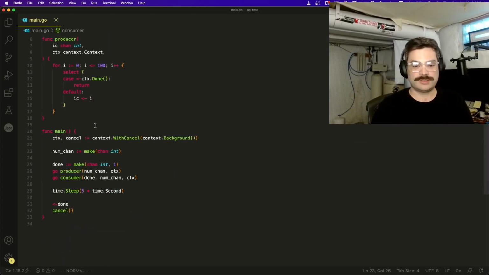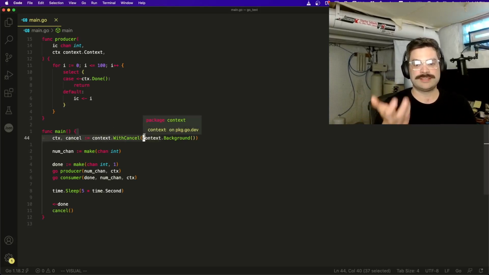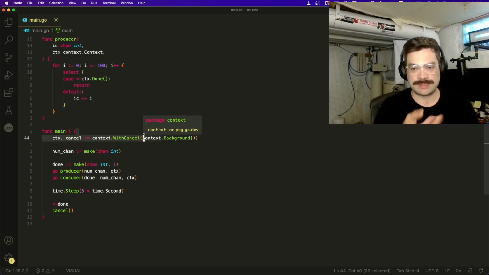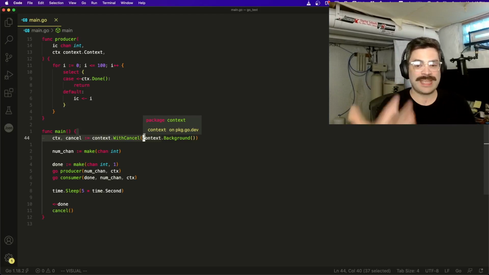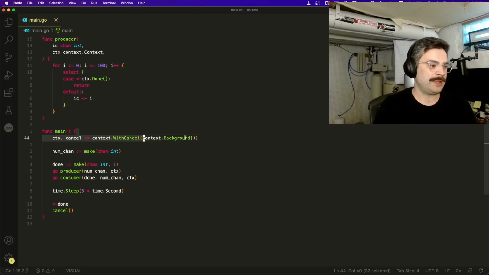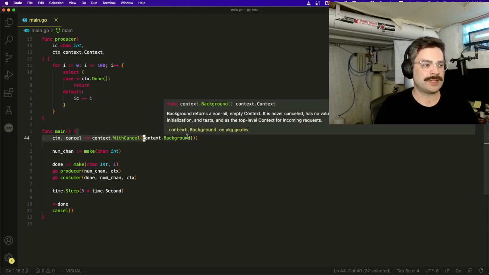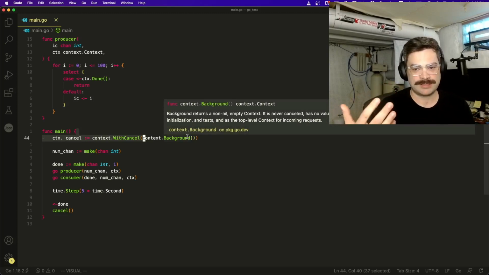Okay, so let's look at what we did here, right? We created a context with a cancel. That's basically saying, don't just give me back some kind of context that I can track, also give me a cancel function that I can call if I want that context to be done. And you have to give it some kind of context as a reference point. Context.Background is typically the most common.